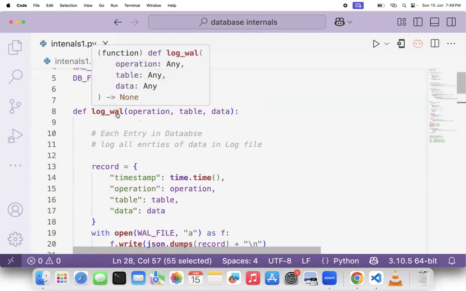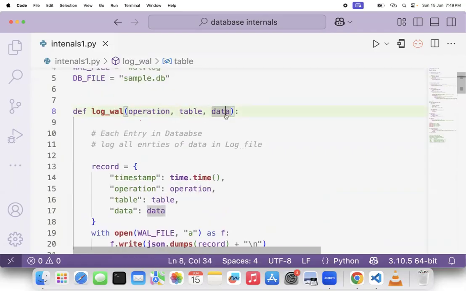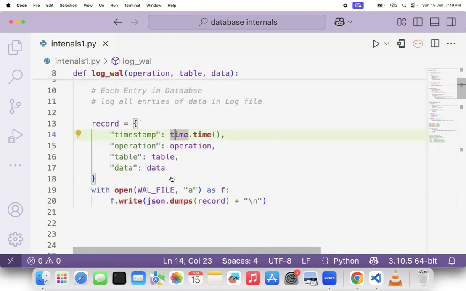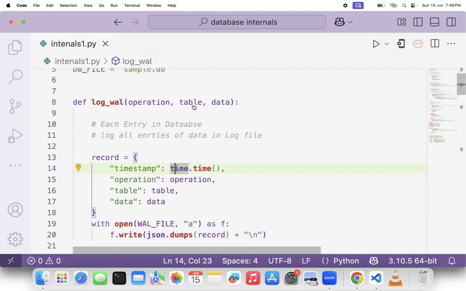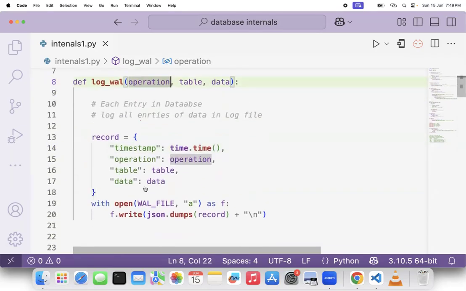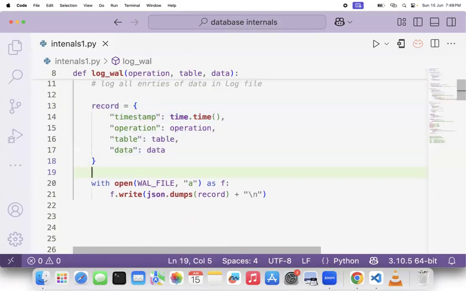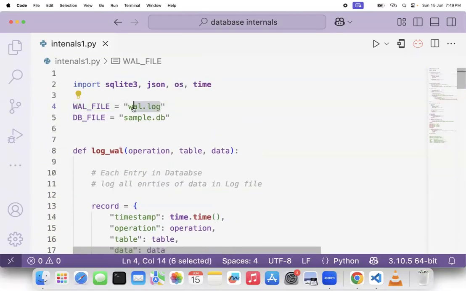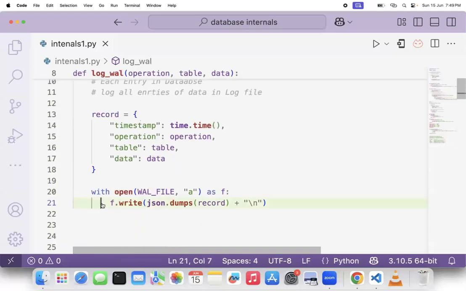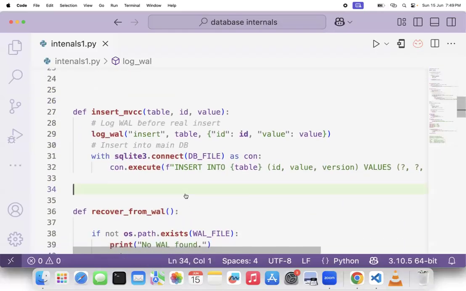The log WAL function will store the operation, table and data. For each entry in the database, it will log all the entries of the data in the log files. How it is storing is it will copy all this table data and operations into records. It will create a new dictionary, copy that, and open a new file, which you can see is a log file. Into that log file it will append this data. So whenever any data is inserted into the database, it will actually write into the WAL file.